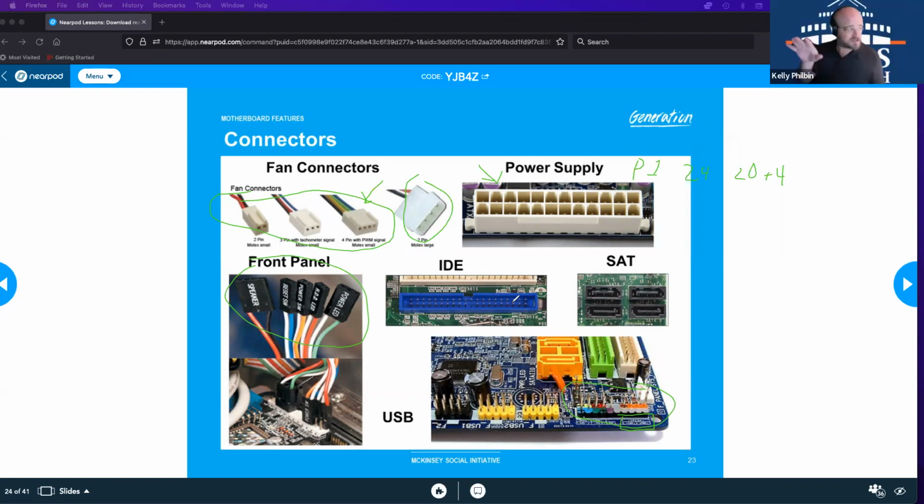Questions so far? Kelly, what does IDE stand for? And then you said it's not IDE, SATA. So IDE, I can't remember the exact acronym for that. So you said not the SATA plugs into it, the PATA, P-A-T-A? Yeah, PATA, P-A-T-A.